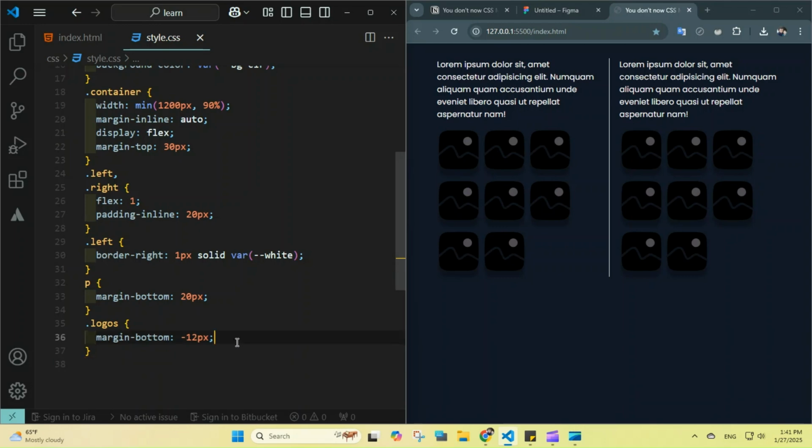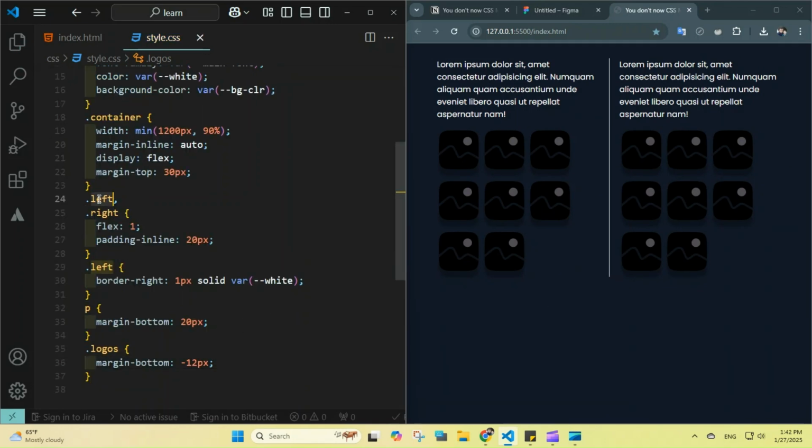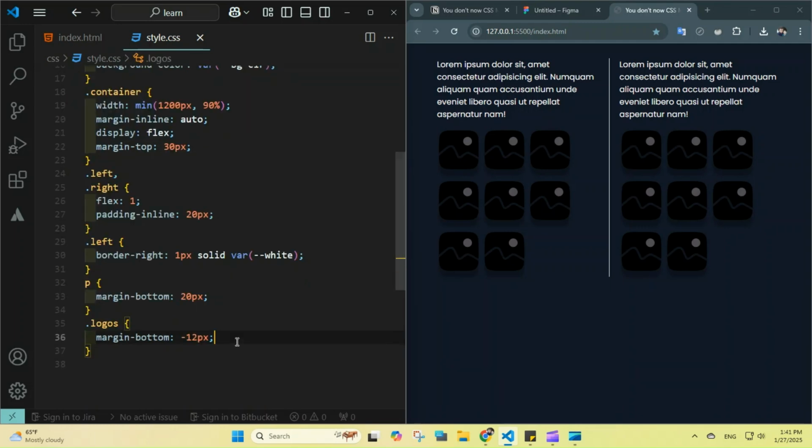We have an important note here. In this example, we set a negative margin bottom on the logos div. If you want the negative margin to visually cut into the parent's border, as we wanted here, the parent's layout should be managed by flex or grid. In our case, the container already has display flex, so the overlap appears exactly as intended.